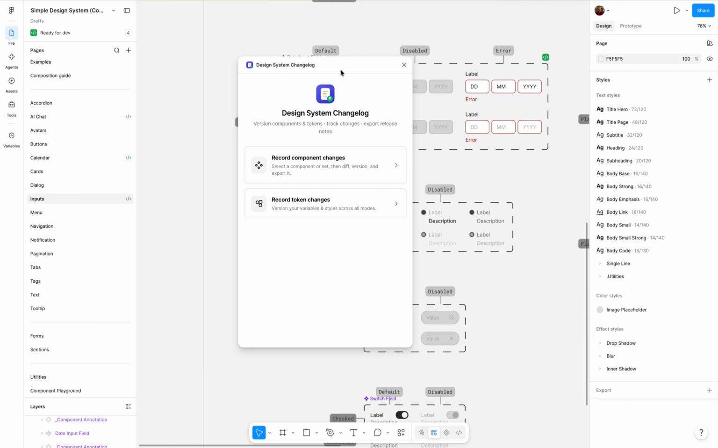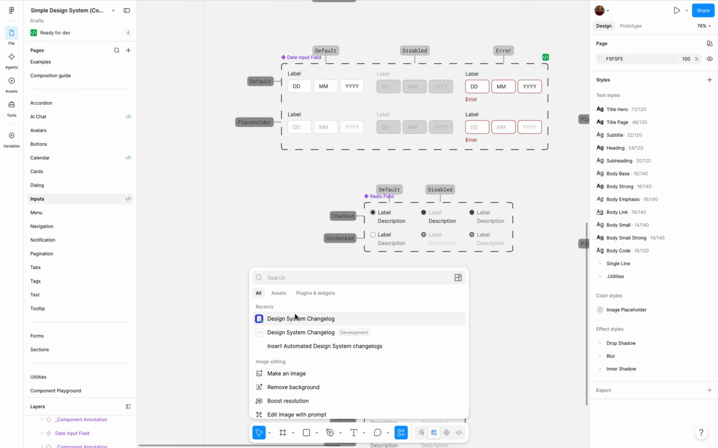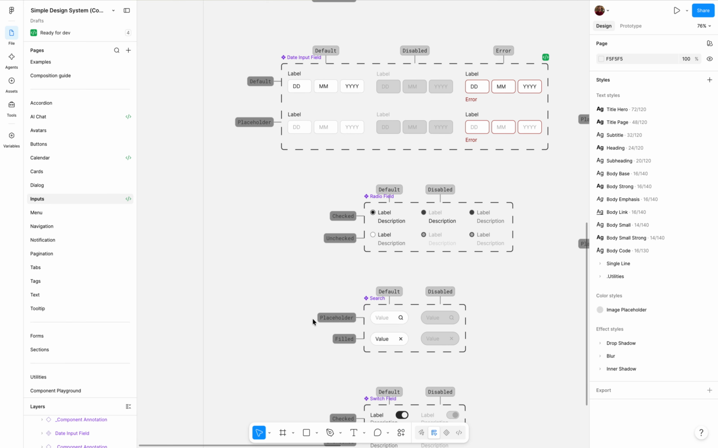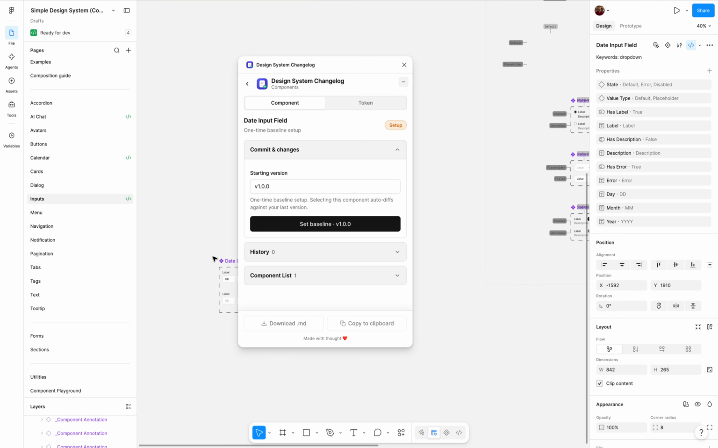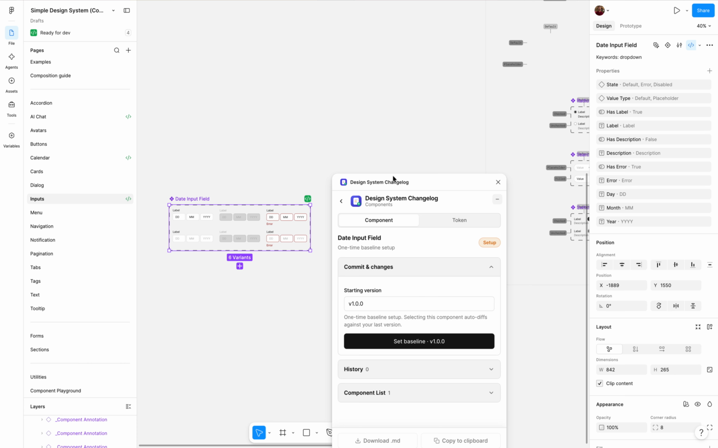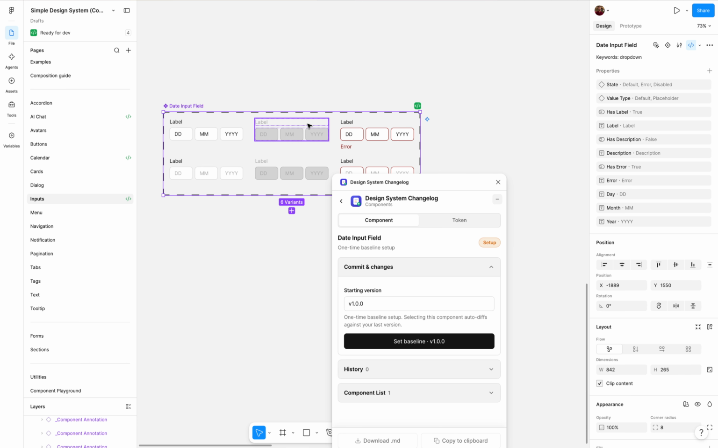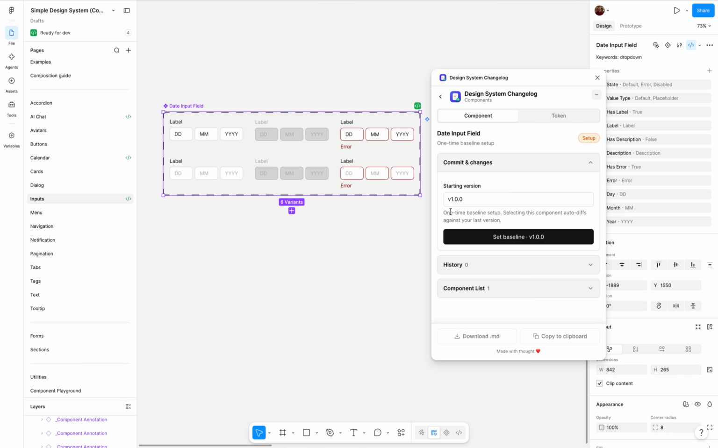So to solve this problem, I have created this Design System Changelog. You can find it in the plugins also because it's published now. You just search for Design System Changelog and click on this. The first thing you have to do is set up the baseline. I'll just push this component and zoom in a bit. So now, first of all, you need to set up a baseline.